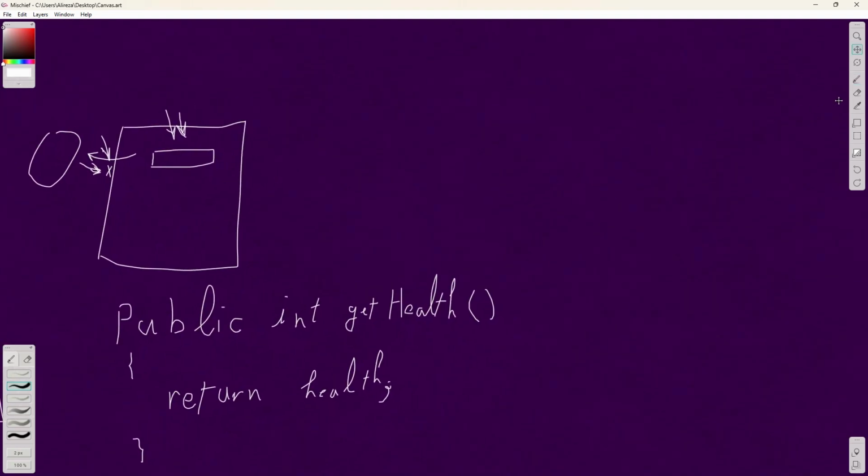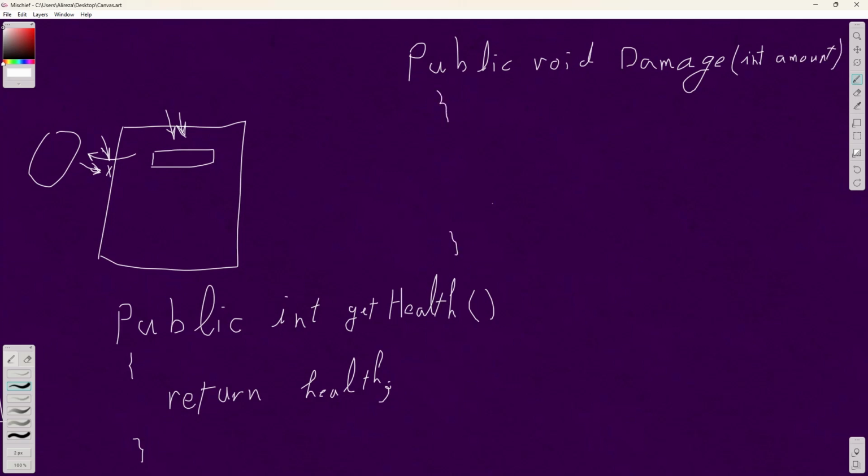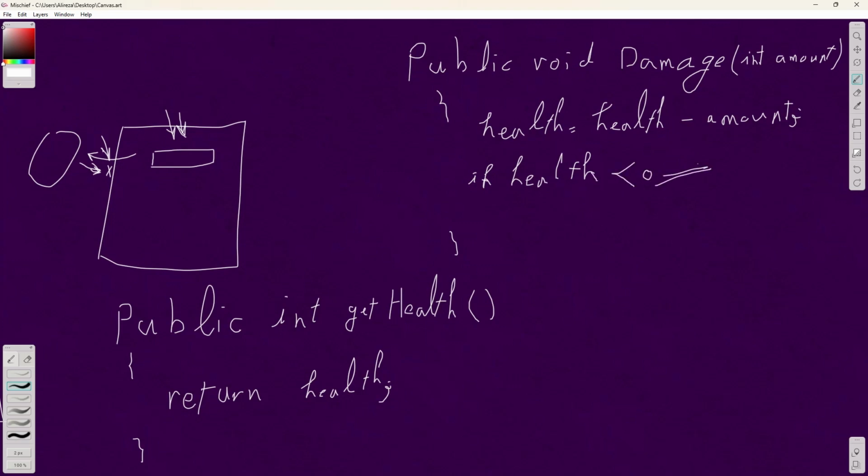How can we make it so that others change the health? Well, again, we need a public method. It will not return anything, so it is void, and we call it damage. Here, we send in an int, call it amount. And here is the logic. The first thing we want to do is say health equals health minus the amount. So we reduce the amount from our health, but that's not enough. Here we should check if health is now smaller than 0, or if it's negative. Then we want to kill the player because there's no more health.